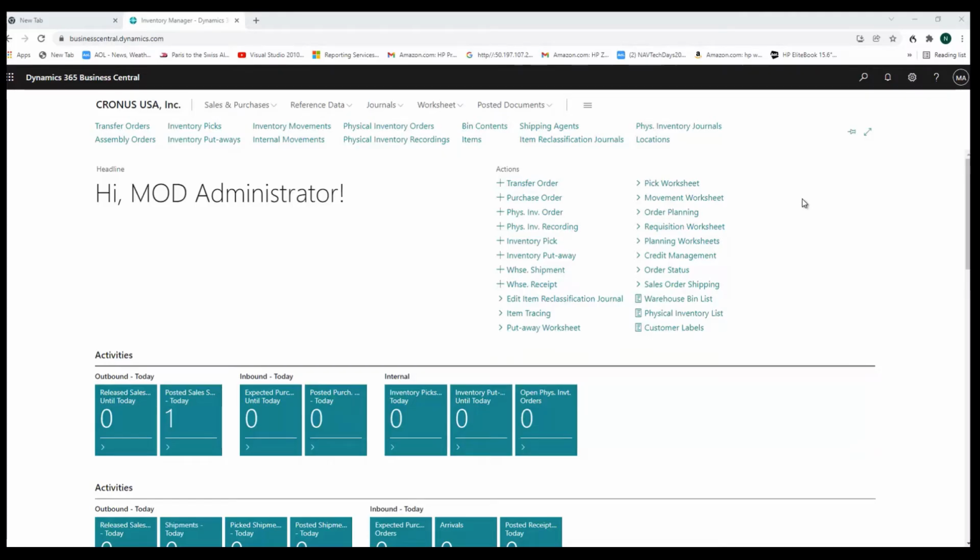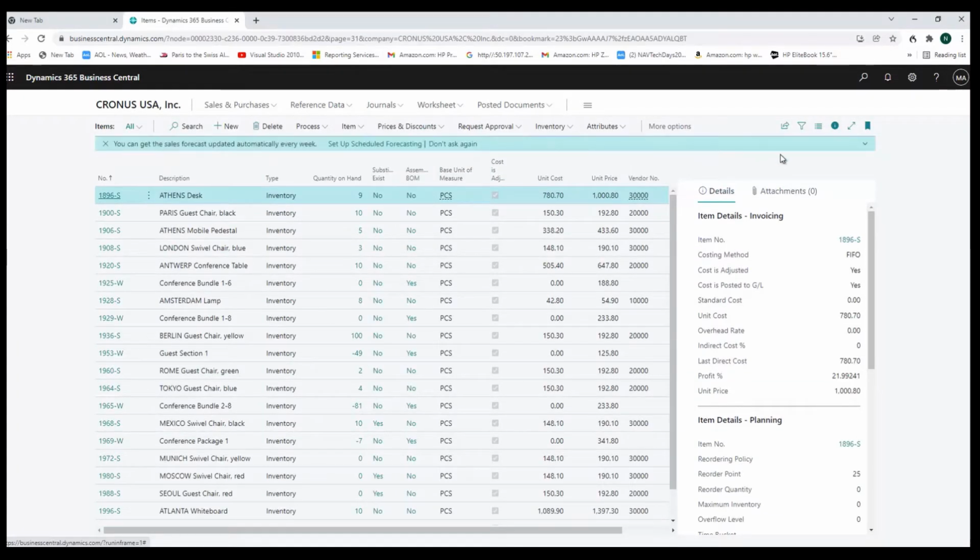In this video, we're going to explore the features of one of the master tables contained within Business Central, and that's the item table. For most companies, their inventory is sort of the center of all of the activity that they're going to do related to purchasing and selling product.